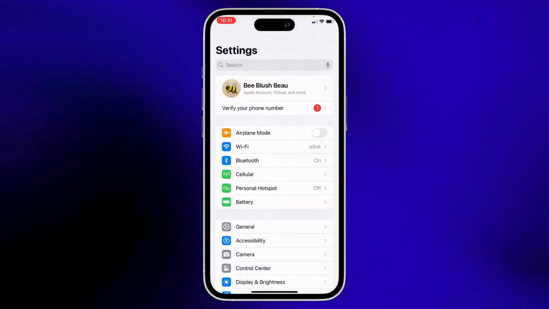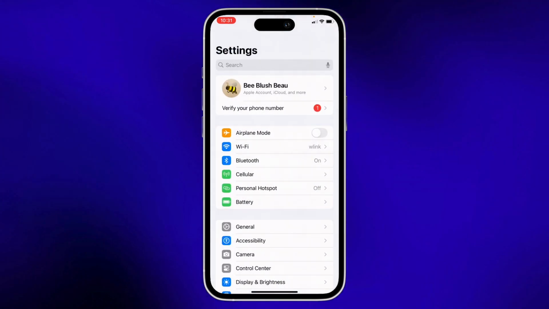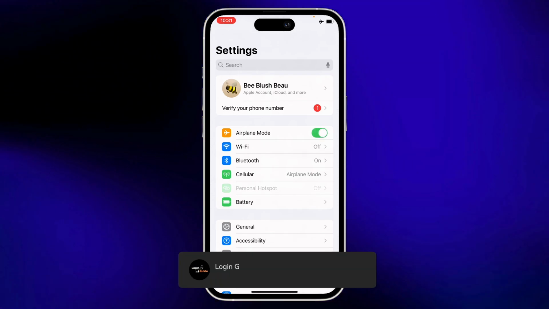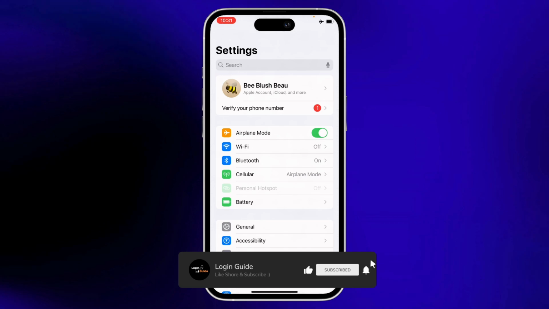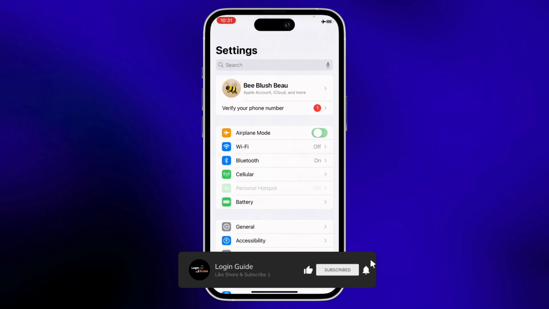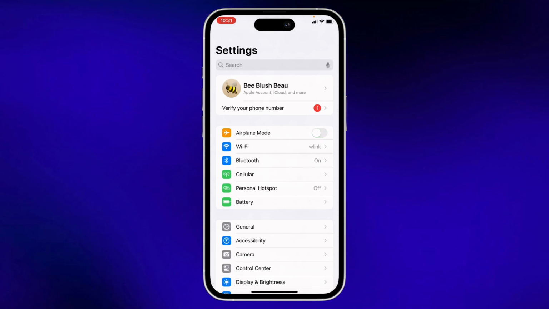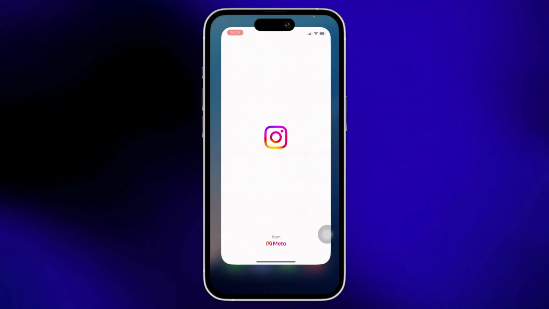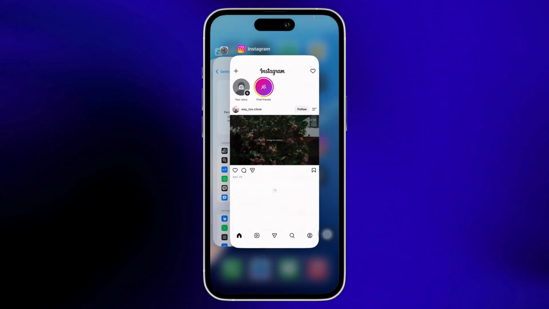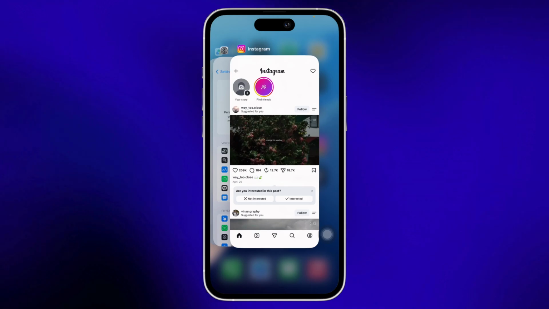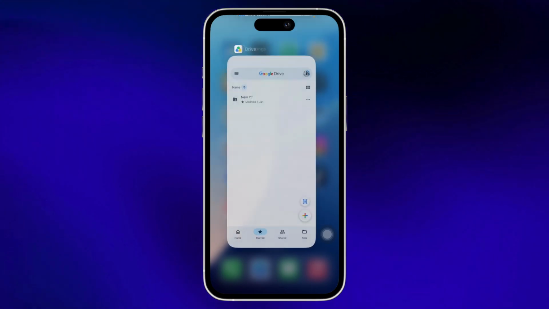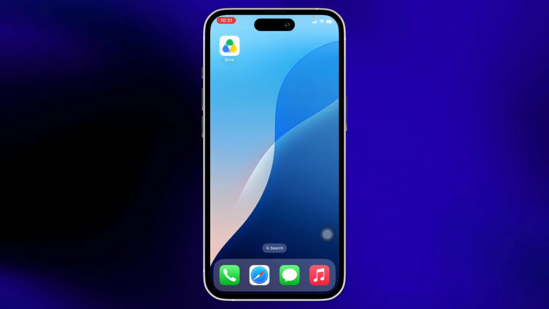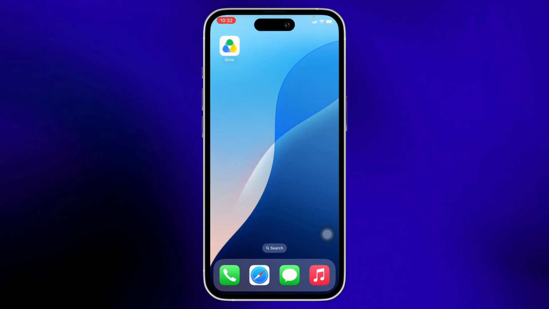See if that helps, and if not, then you can also toggle on the toggle button for airplane mode for the time being and then toggle it off after a few seconds. See if that helps you in fixing your issue, and if not, go ahead and try to restart the Instagram application. So swipe up on your screen and then force quit Instagram along with all the apps running in the background, and then open it again, as this will refresh the app.